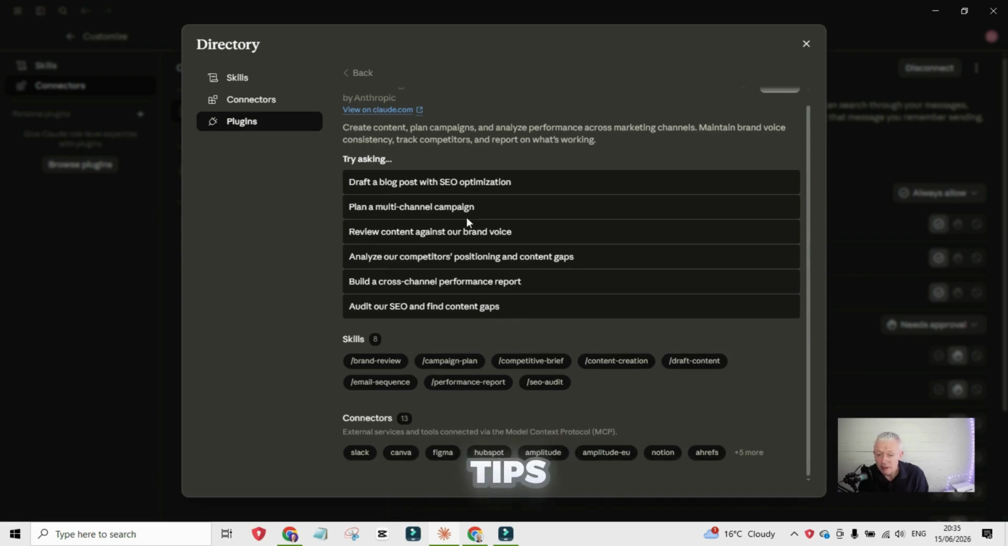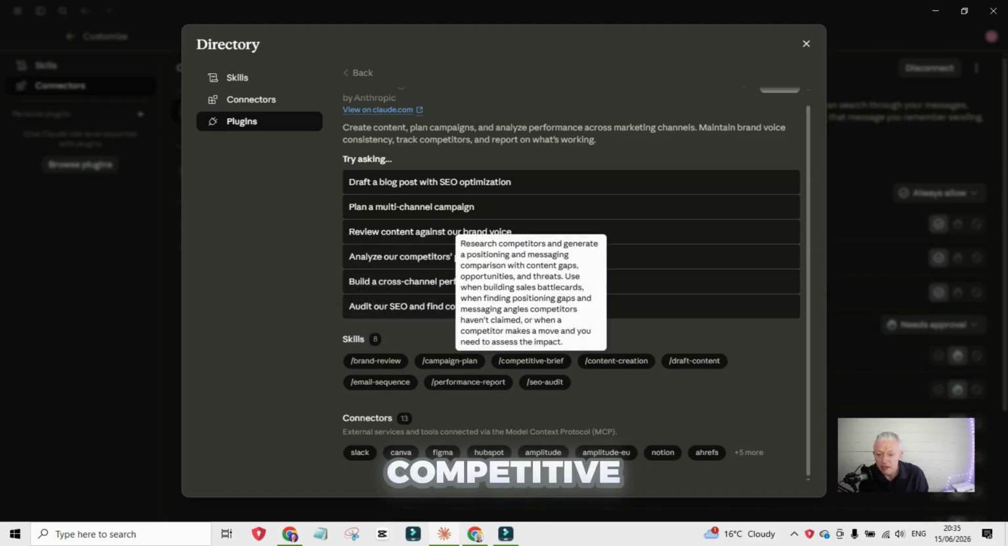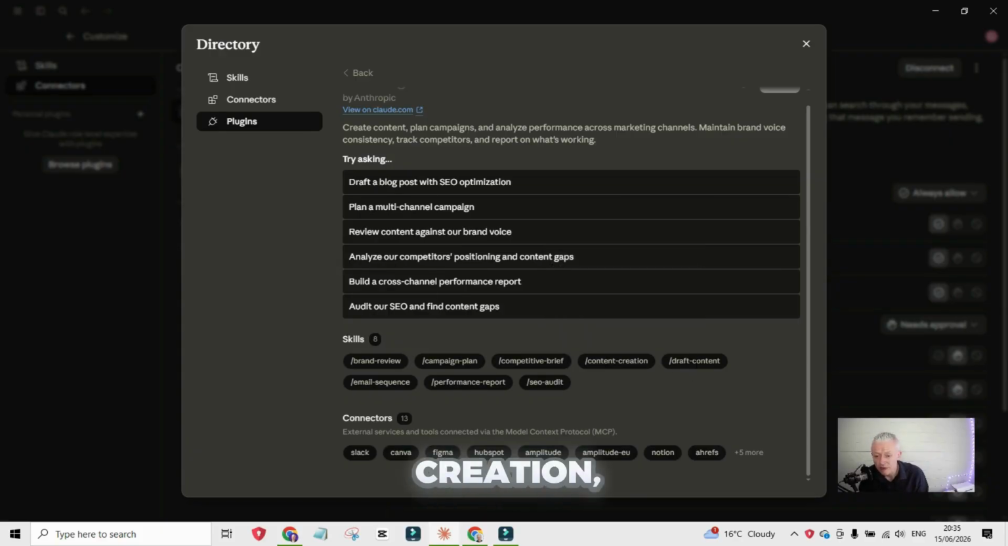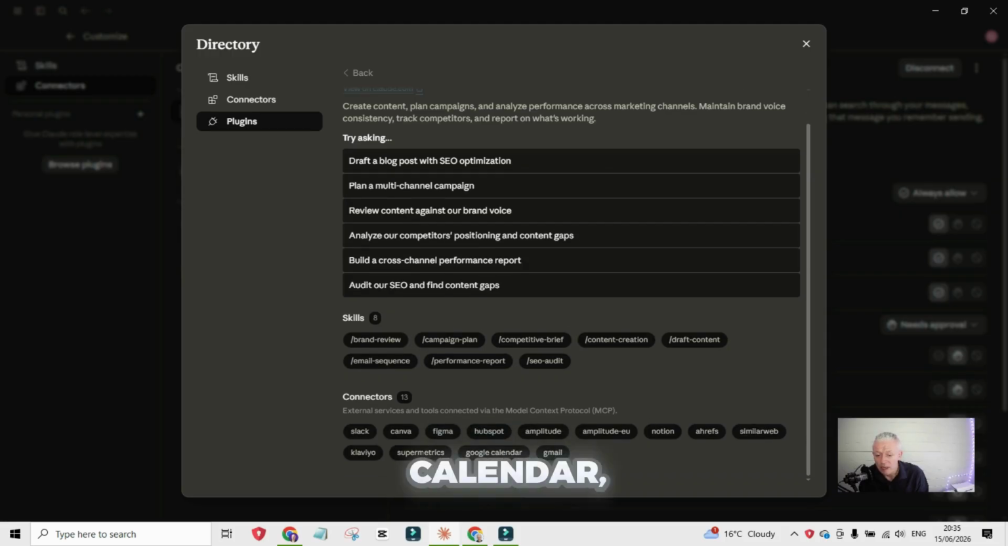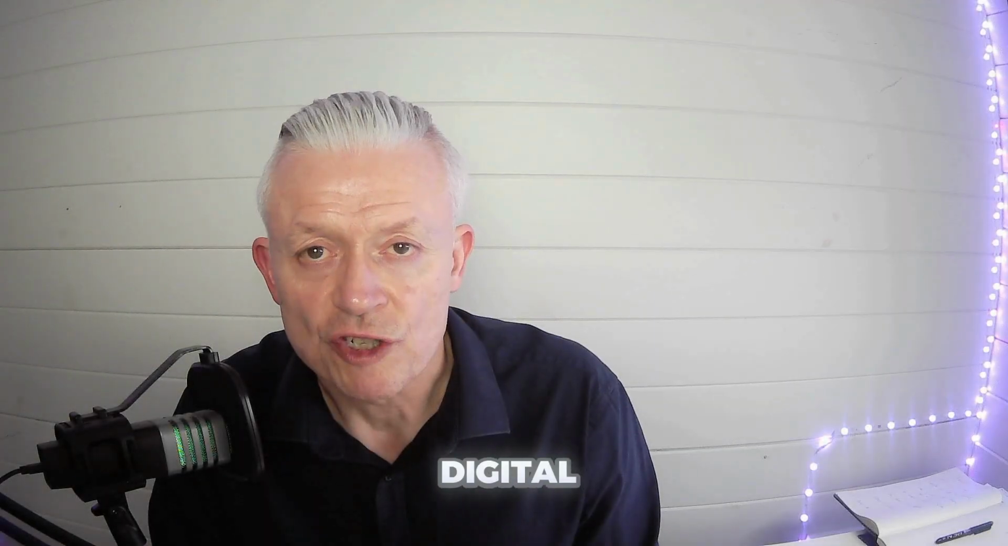Gives you some tips or maybe some prompts you could potentially use, and then it shows you within this plugin all of the skills that you're getting. So you're getting a brand review skill, competitive brief, content creation, draft content, and then all of the connectors. So if you use Slack, Canva, Figma, HubSpot, Notion, Ahrefs, and there's 5 more, Google Calendar, Gmail, this could be perfect. So I hope you found that useful.